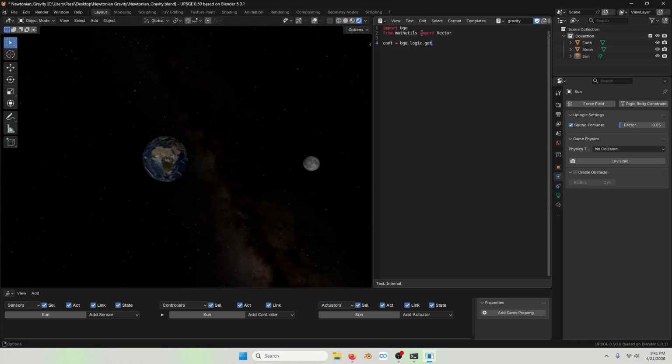bge.logic.getCurrentController. We're also going to need the own, which is self equals cont.owner. Also going to have scene equals bge.logic.getCurrentScene.